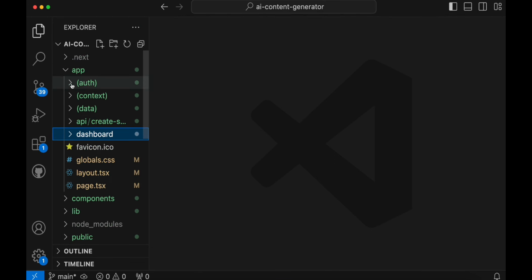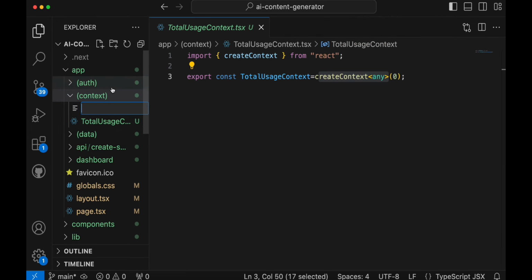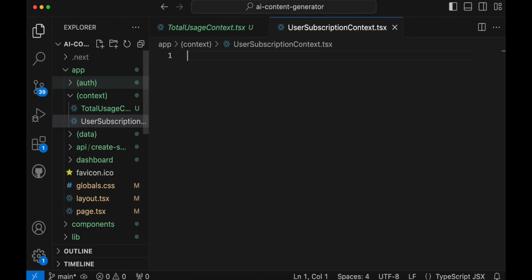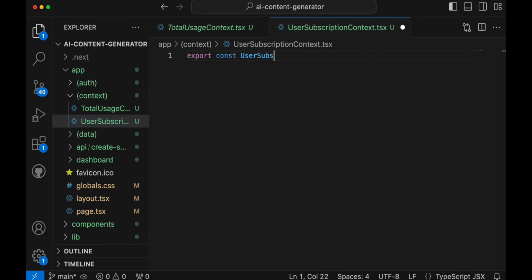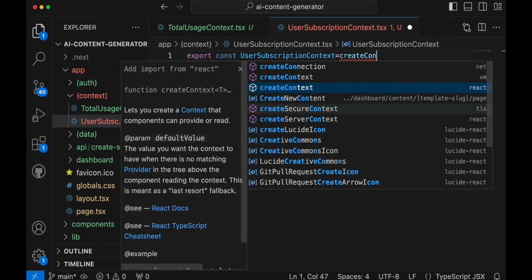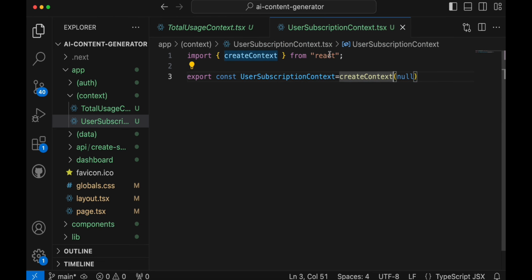So simply I will create a new context. Here we'll say user subscription context dot tsx. Here I will say export constant user subscription context is equal to create context, and initially it will be a null. Okay, and then save it.